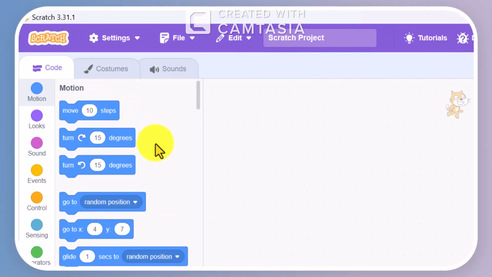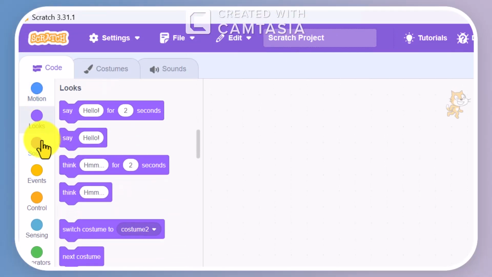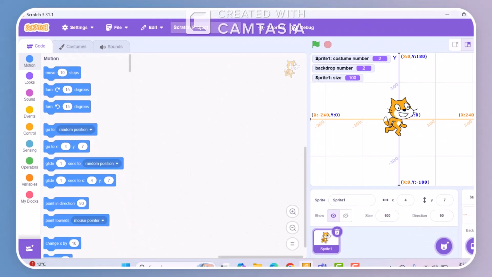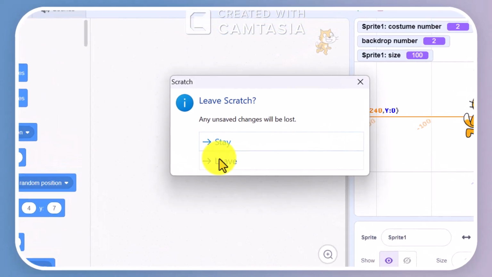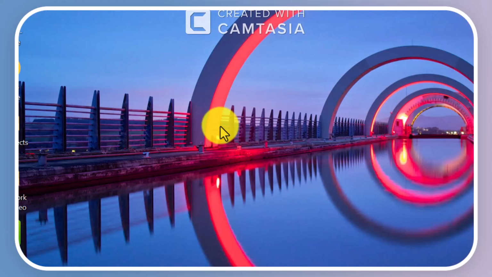So these were all the 3 categories I wanted to discuss with you guys in today's video. Yeah, I'm not saving this project. Like, this was a rough project. Okay, so these are the categories I wanted to discuss with you guys in today's video.